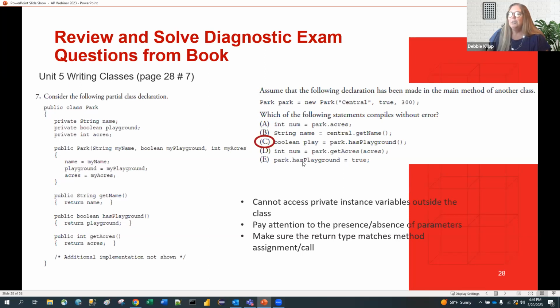And then E, you just can't do something like this. You can't say park.hasPlayground. I don't even know where to start with that one. You just can't do that. So the answer is C.